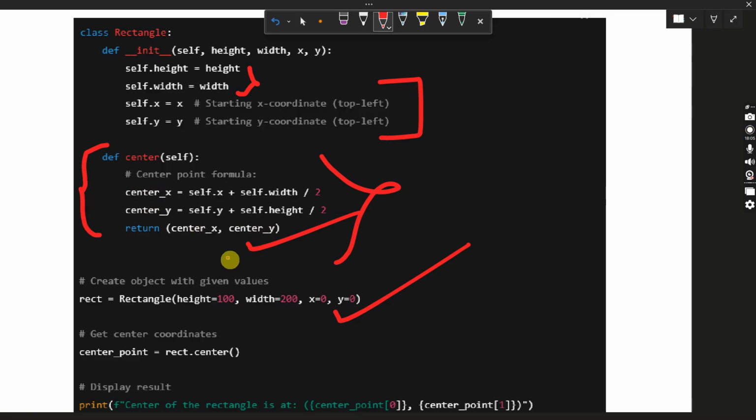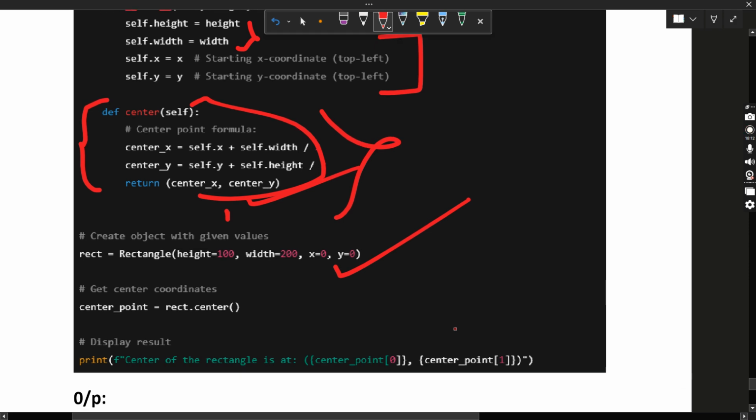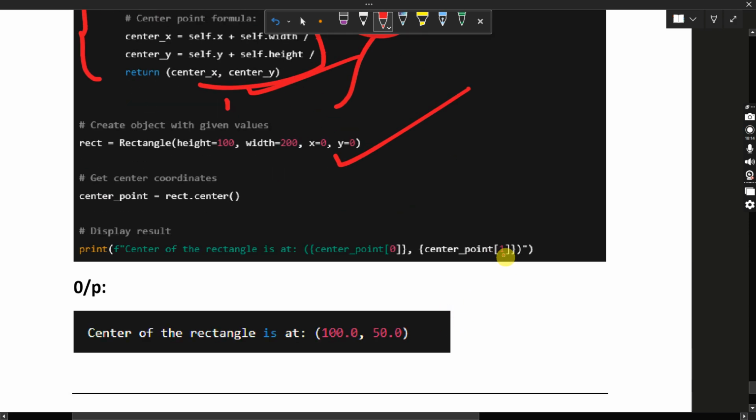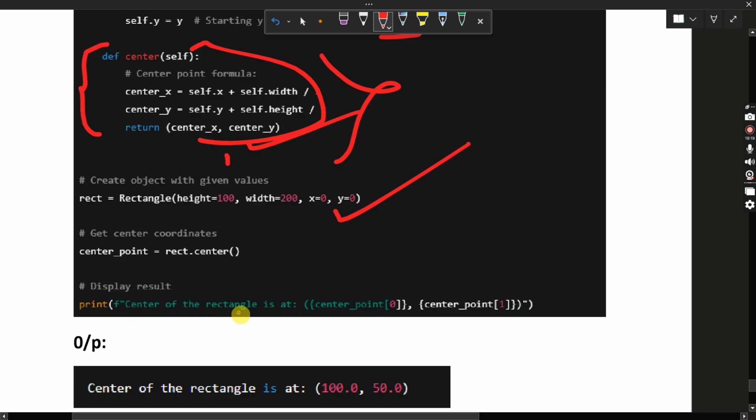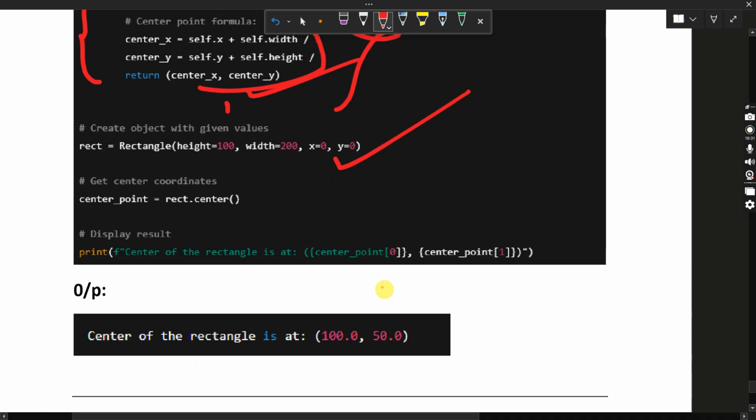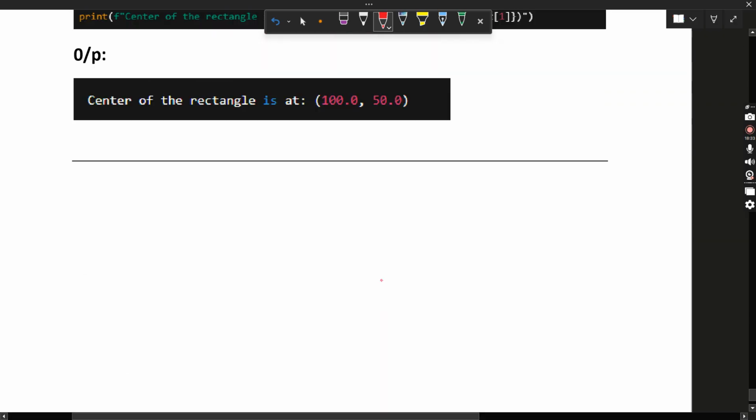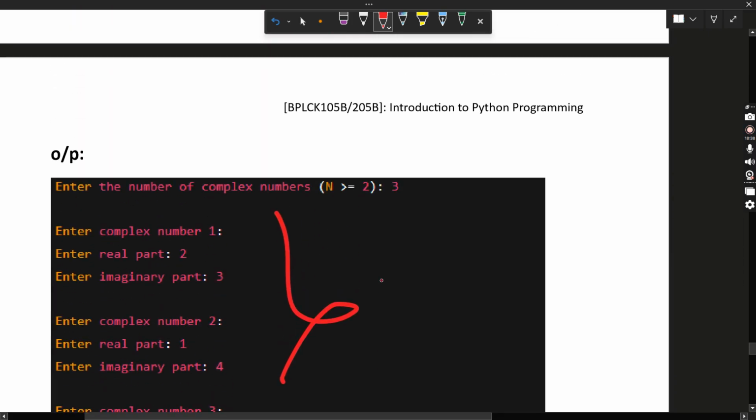Then this will be called, it will return to this function, and the result will be printed here as center point 1. So the output will be: the center of the rectangle is at center point 0 and center point 1. Center point 0 is 100, and center point 1, if you calculate according to this formula, is 50. So this was about the programs in Python, introduction to Python programming.